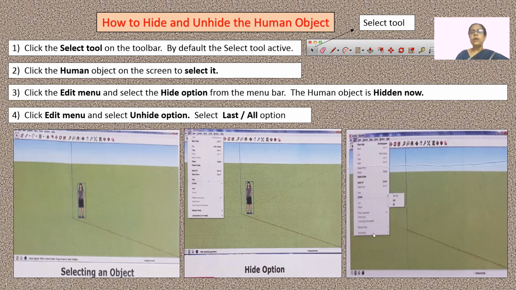So automatically, how many other objects you have? 3-4 objects, and you wanted to hide all those objects. And if you want, you can just say unhide the last object, or if you have hidden 3-4 objects, you can say unhide all the objects. This is about hide and unhide.